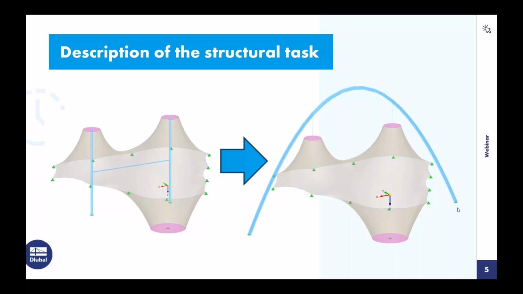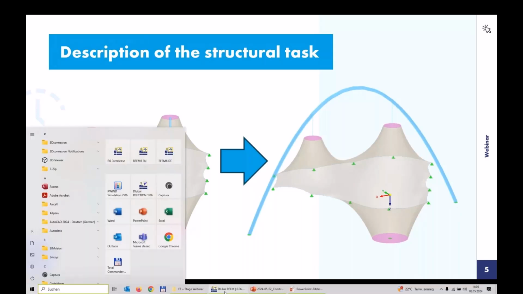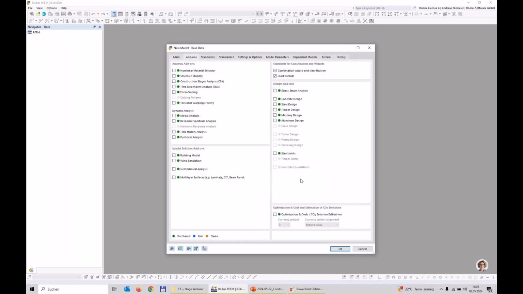This means I show you now in a live presentation. I jump live into the program and we start a new model. So for starting a new model, we create a new name. I say WT6, for example. Of course, we select the 3D model and we take here the add-ons Stages, Construction Stage Analysis, and Form-Finding.